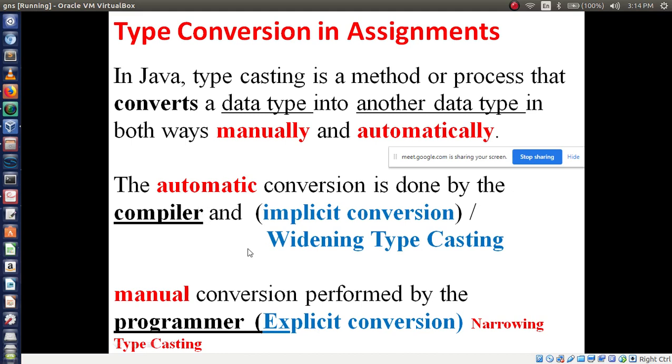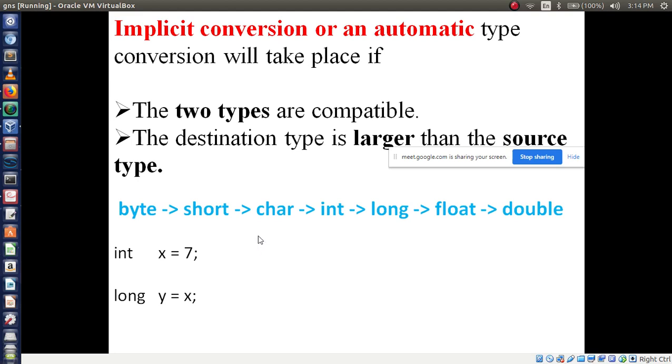So I hope you understood this typecasting. Is that clear, Lena? Okay, manual conversion, who will do manual conversion? Lena? Programmer. Then automatic conversion, compiler.